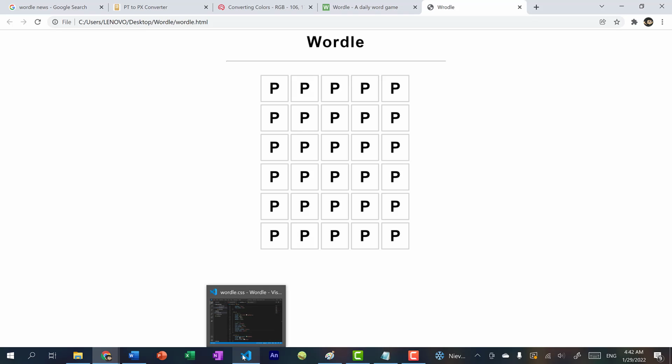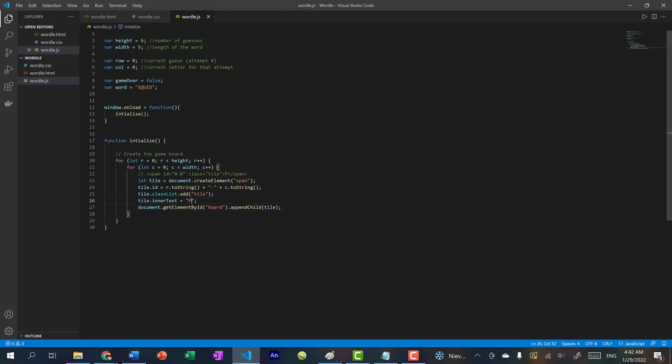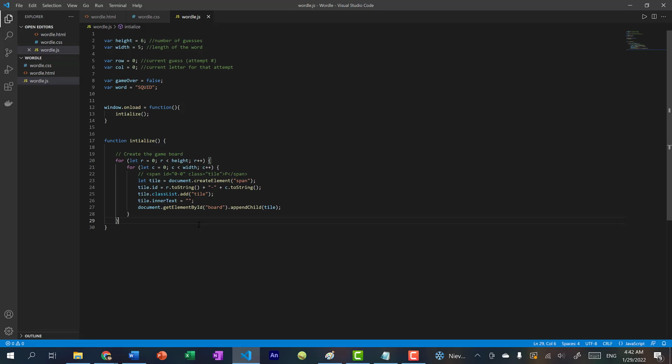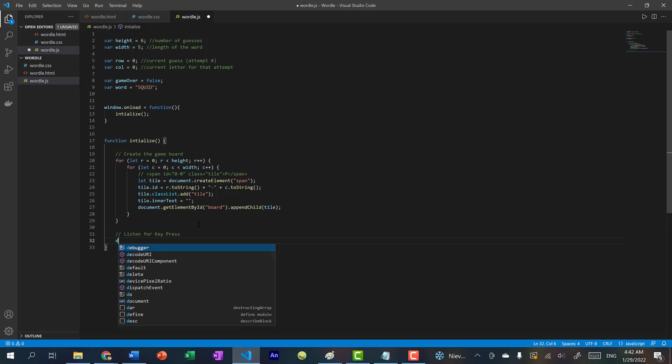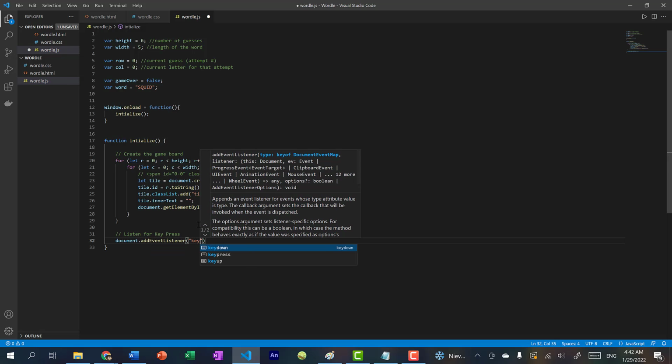Okay, so let's go back to our code and let's make this an empty string. So there you go. Now let's add our logic. So we're going to process user input. So listen for key press, and we have document.addEventListener keyup.